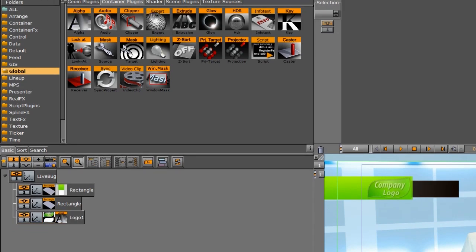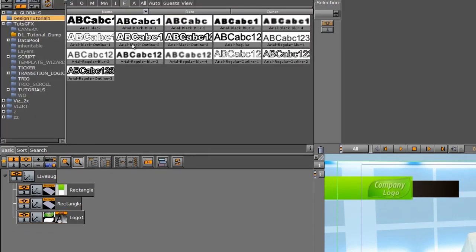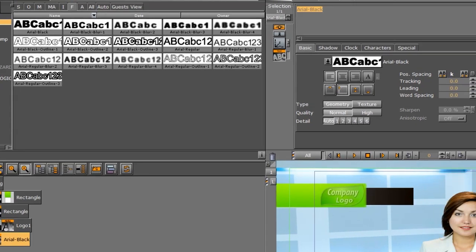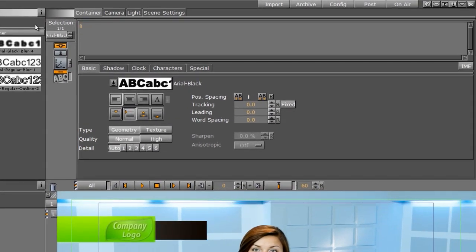Next, we want to add a font, so I'm going to go back into my server, into my F tab, and drag my font down. I'm just going to use Arial Black. So I click on my ABC icon. It takes us into the text editor. I'm just going to type in live here, all capital letters.